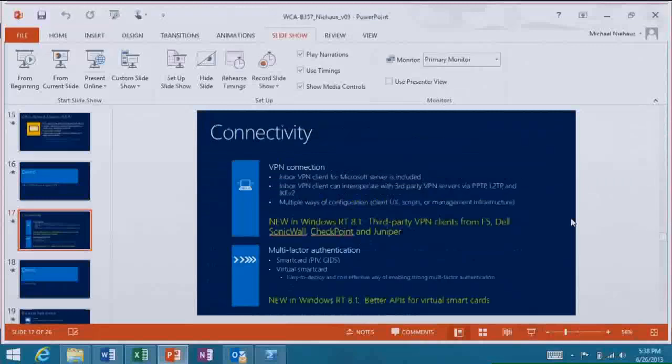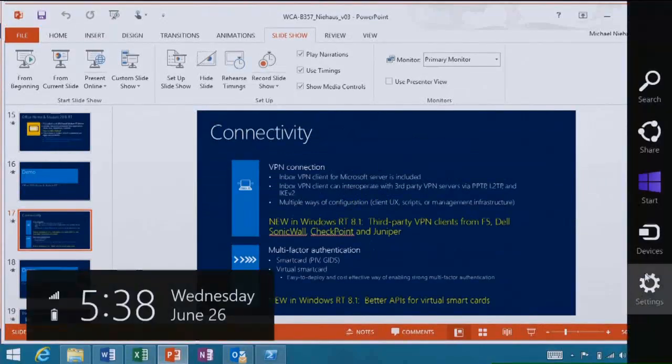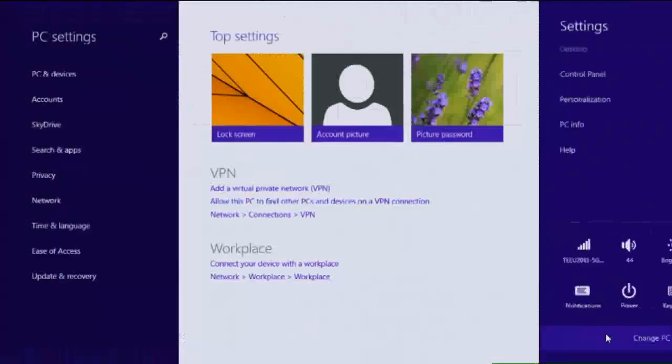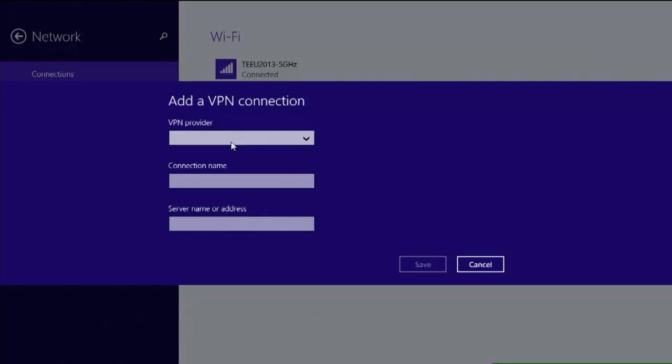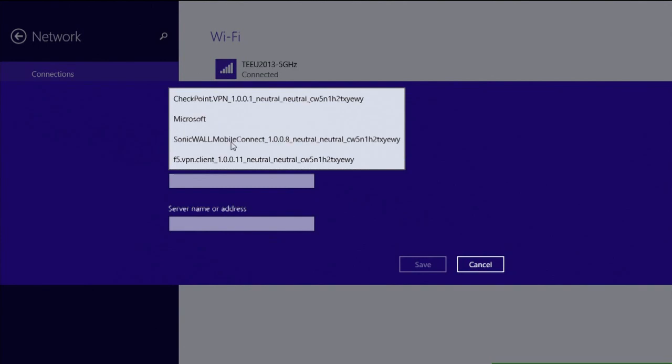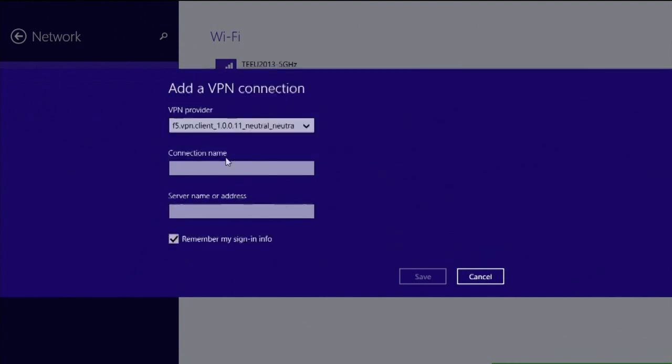If we look at the device, let's go back into PC settings and look at network. We can add a VPN connection, and now we get a choice of VPN providers. So what you're seeing initially is not the prettiest thing in the world. We've still got some UI things to do to clean this up, but we have the Checkpoint, SonicWall, F5 VPN clients included. We can select them. We can then specify a connection name and the server that we need to connect to, whatever the IP address or DNS name is that we need to make the connection to.